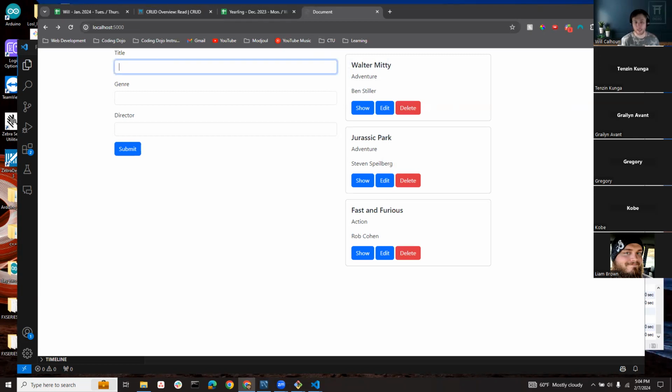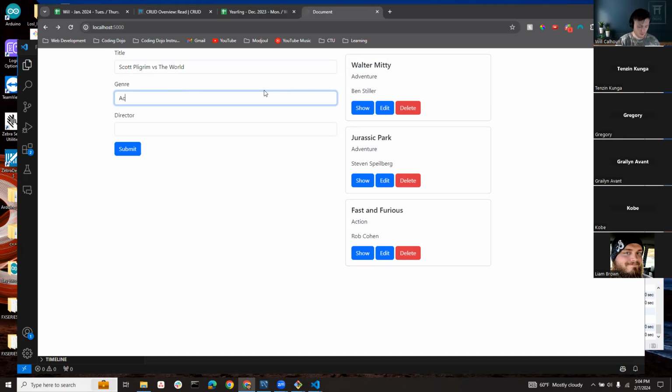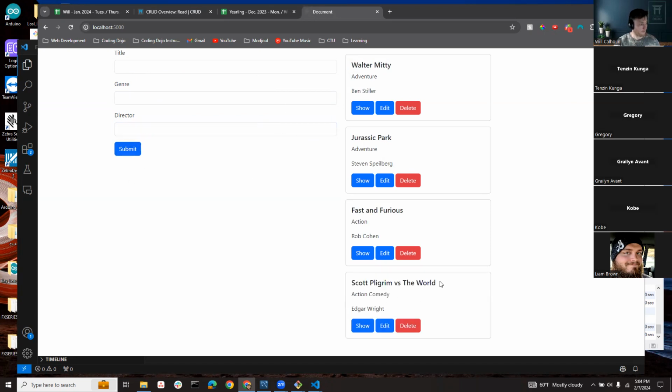So anybody want to give me a movie to start out with? How about Scott Pilgrim versus the World? Okay. Genre, would you say that's comedy or action? Yeah, let's say action comedy. And do you know who the director is? I believe it's Edgar Wright. Edgar Wright, like that? Yeah, perfect, that's right. So when we submit, it's going to come right here.